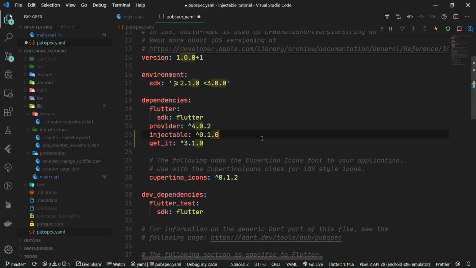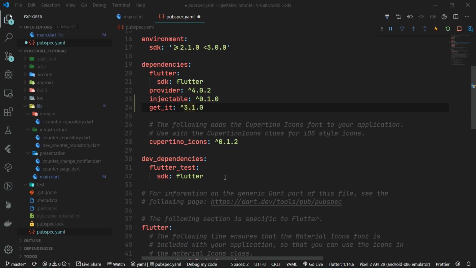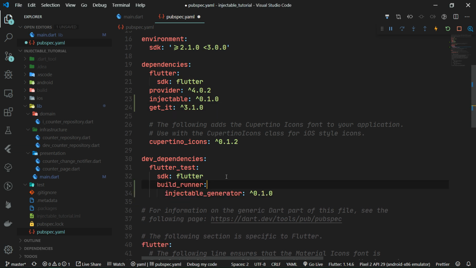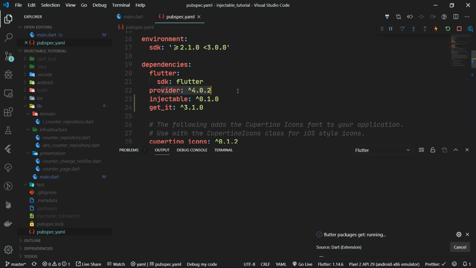If something doesn't work with future versions, just come back to this version and follow along with this tutorial with the version 0.1.0. We are using getIt 3.1.0, and then of course we are going to use build_runner and injectable_generator as dev dependencies, and we are also using provider.